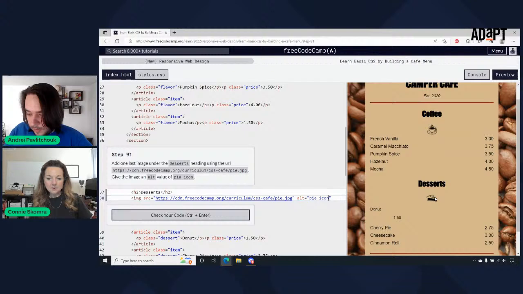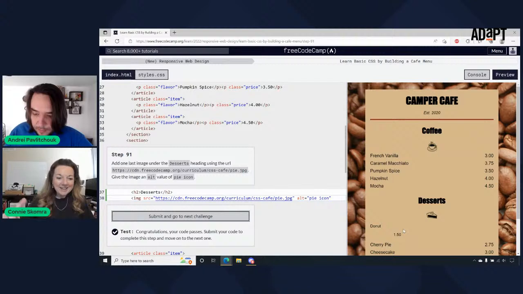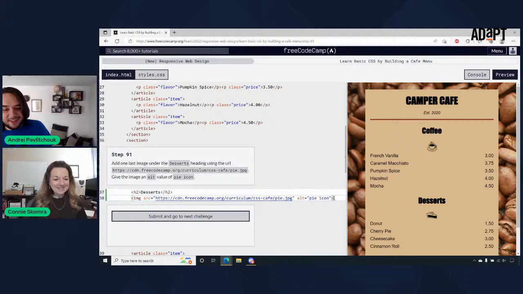So this is it, and then it's already styled. You don't have a closing brace. Oh, it didn't let you get away with that. They shouldn't let me get away with that. Not brace, but angle bracket.